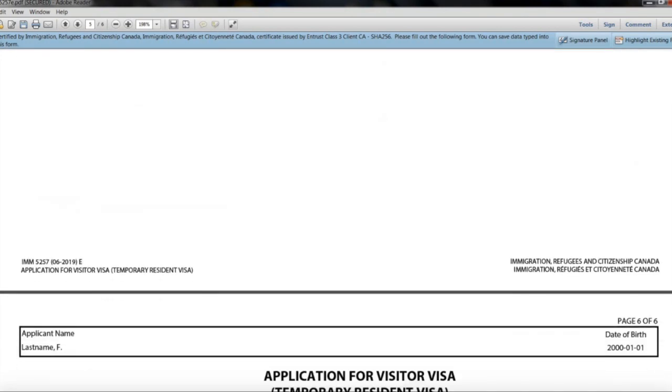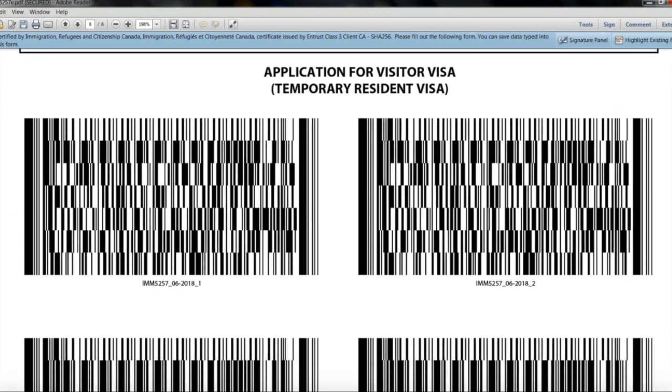And we're done. At the bottom of the page are the barcodes. I might have forgotten to record the part where I saved this, so you just need to click on File and then Save As, and then attach this IMM form to where it should be included in your application. Hope this helps.